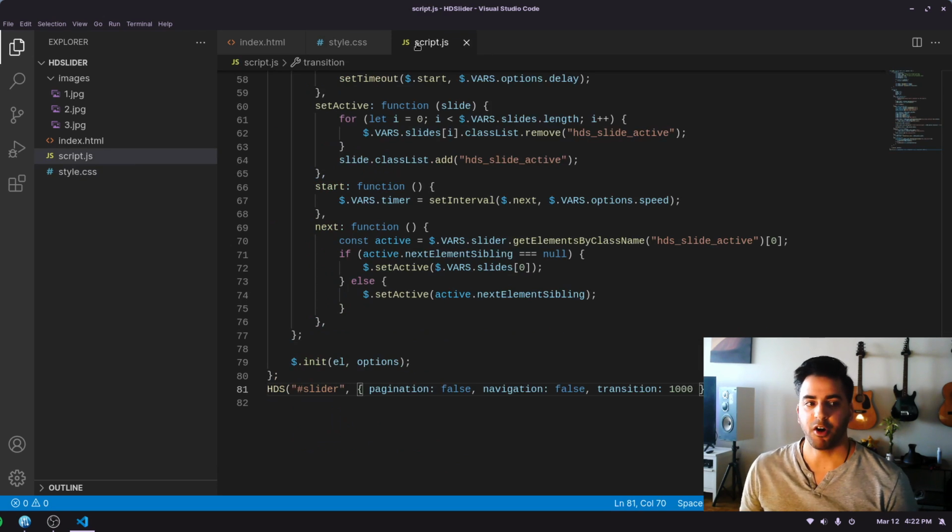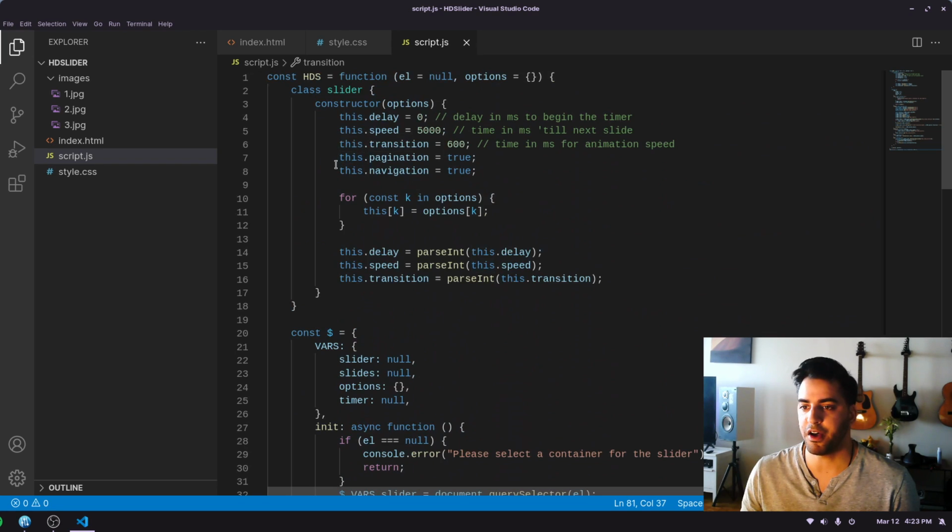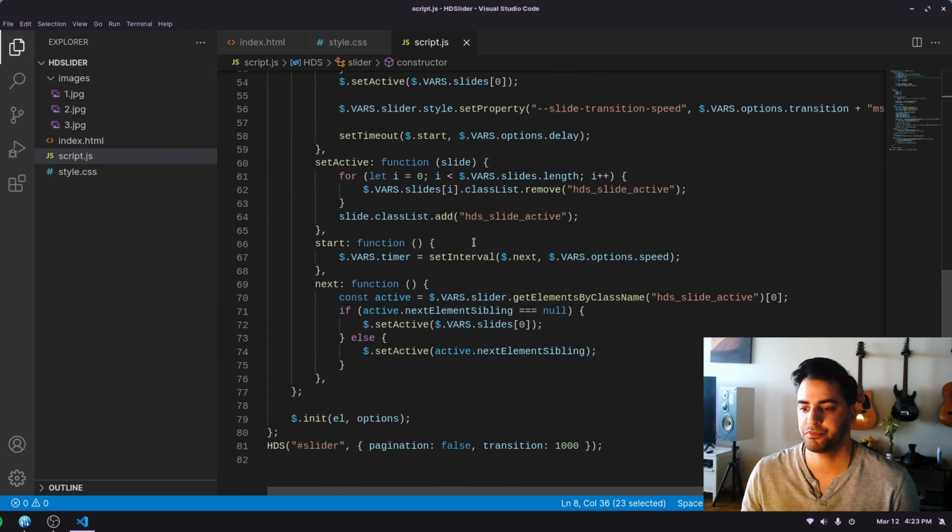So that's the main part. We have a slider, we have transitions, we're able to update the transition speed, create a delay, and change the animation speed and how long the interval is between each slide. Now let's add in pagination and the navigation. Let's actually do navigation first. So let's edit this and this, remove that, because remember, the default is true. So now we have navigation set to true.